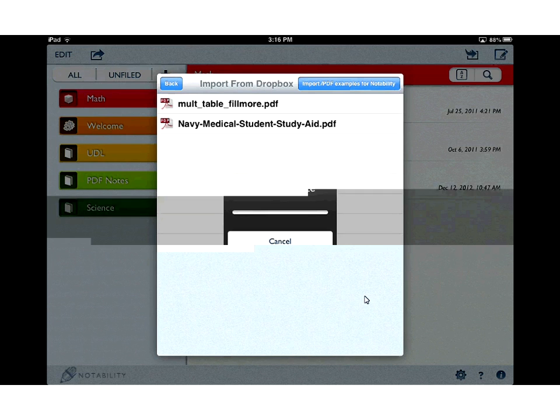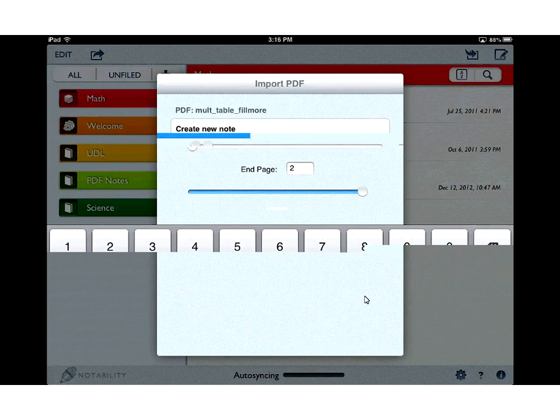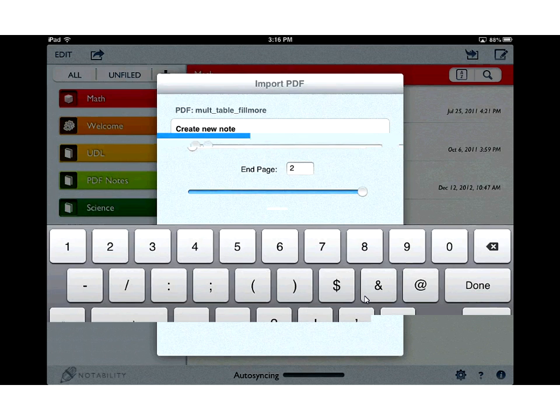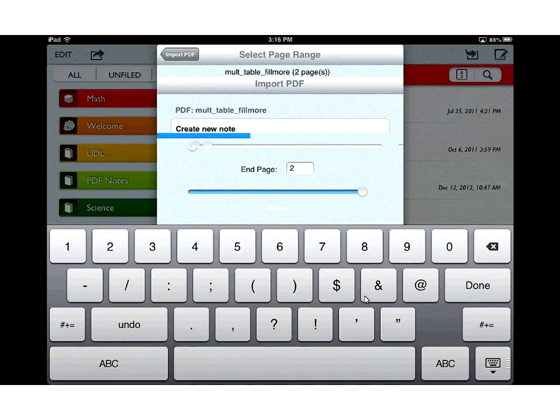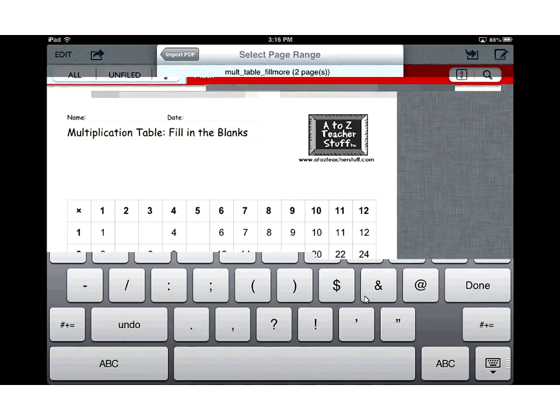And it's going to ask me to import the note, and then I can create a new note with it, add it to another note, or cancel. I'll just create a new note, and I'll do just page 1. So I'll change page 2 to say page 1. And then I'll hit OK. And it's going to go ahead and load that PDF into this.